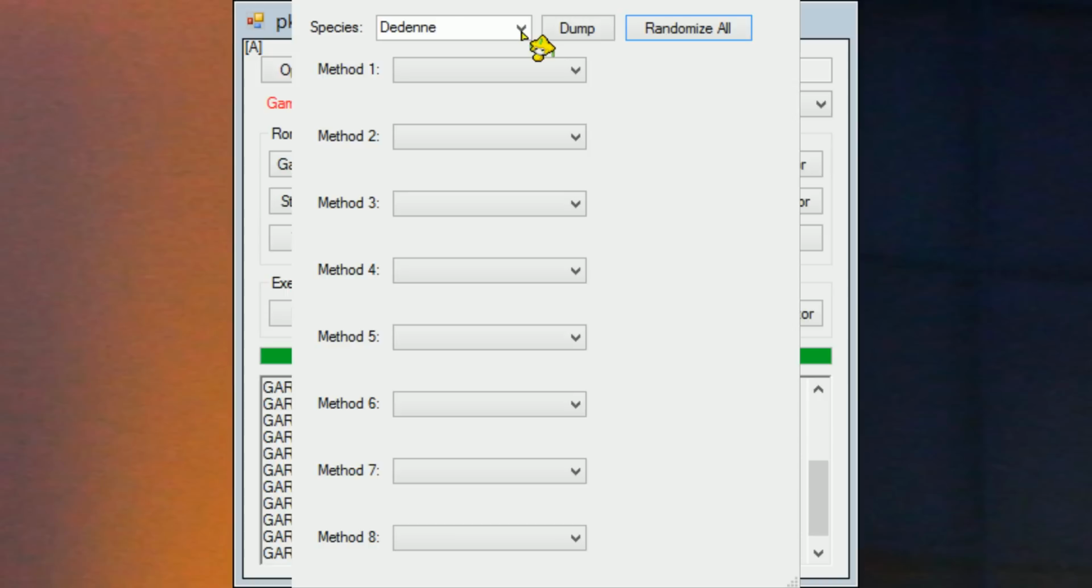Sleepy Jirachi means it's loading. If you love my cursor, thank you. I made it myself.